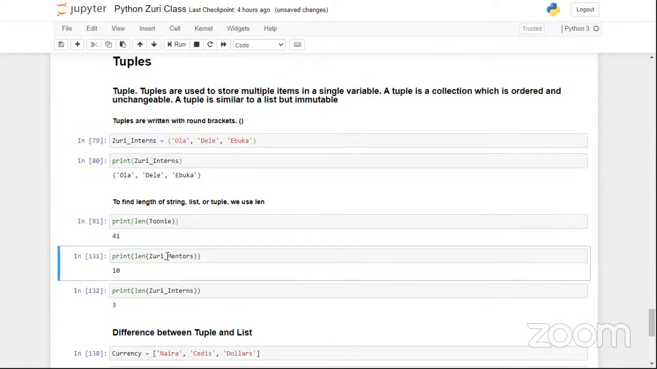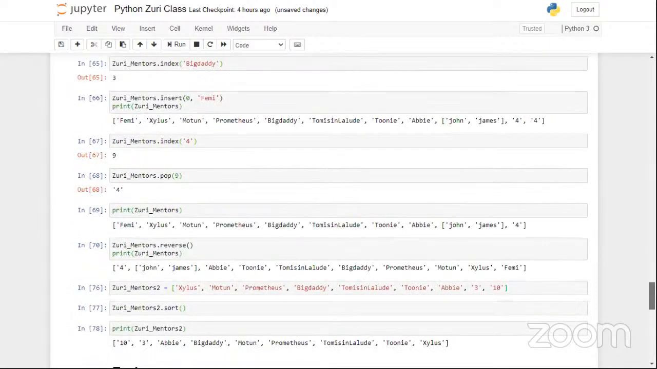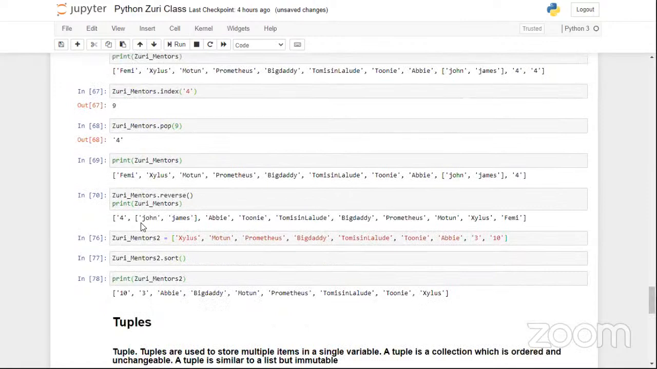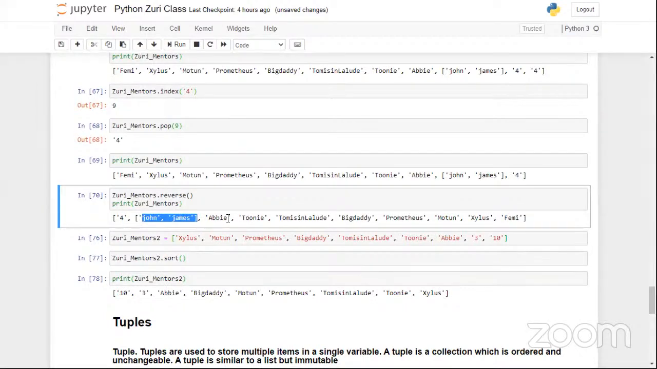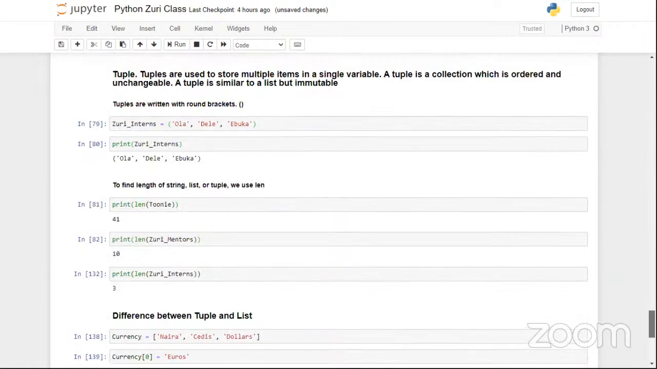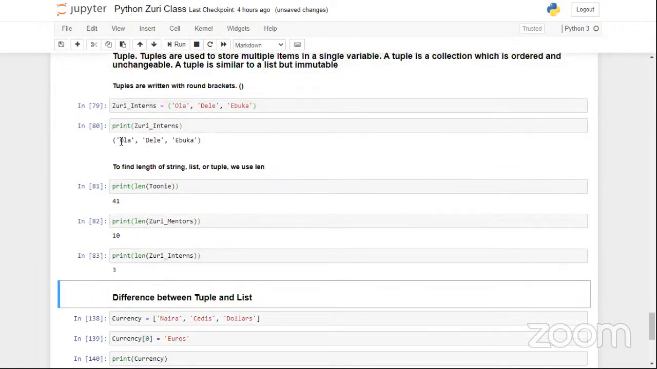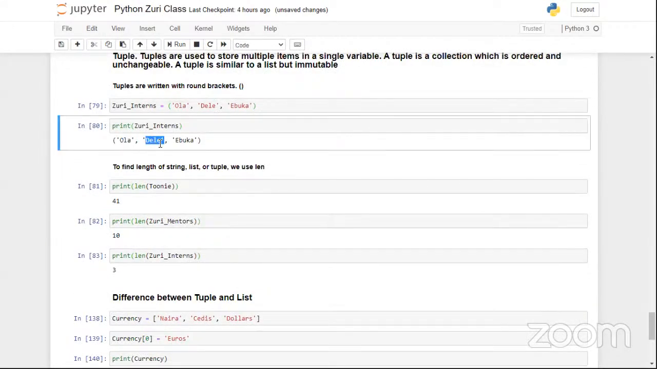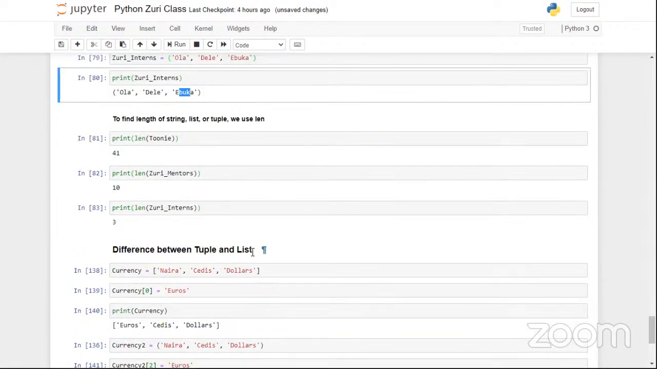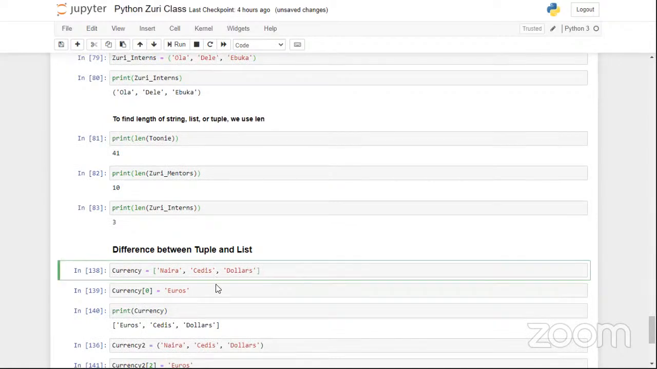Now let us print the length of Zuri mentors, and I'm getting 10. That is because each one is an element: 1, 2, 3, 4, 5, 6, 7, 8, 9, and Femi is the last one, 10. That is the length. And if I print the length of the tuple, I'm getting 3 also, because that is element 1, element 2, and element 3. The difference between tuple and list, like I said, is that lists are mutable.